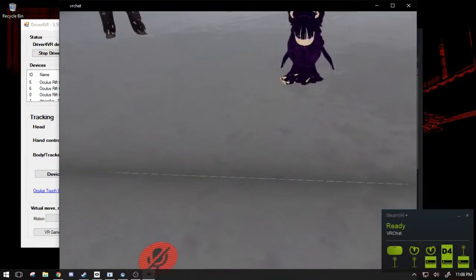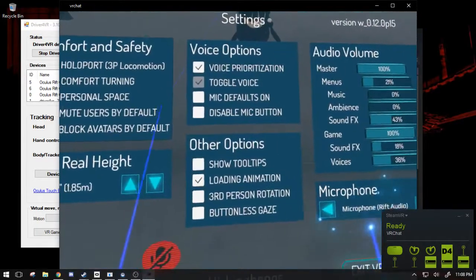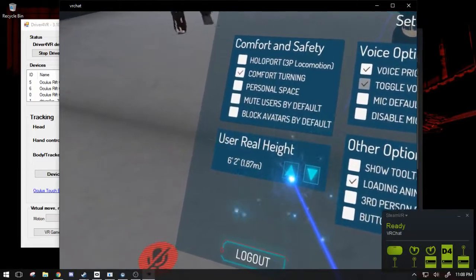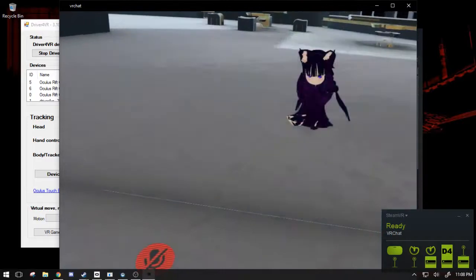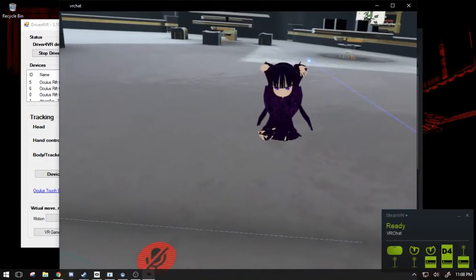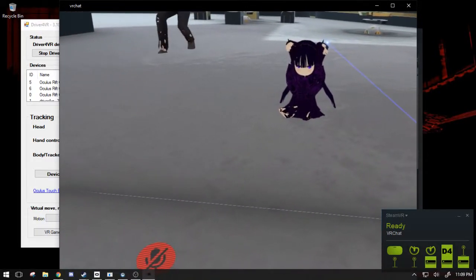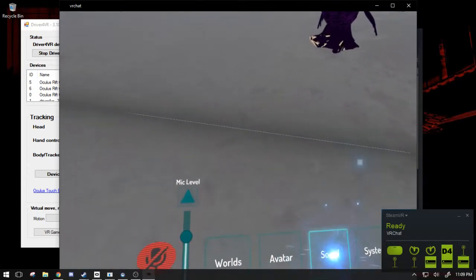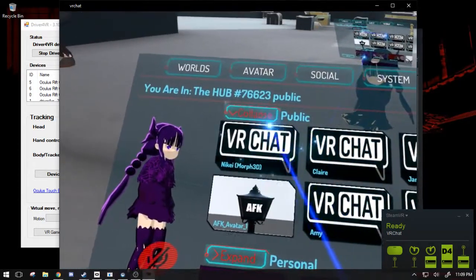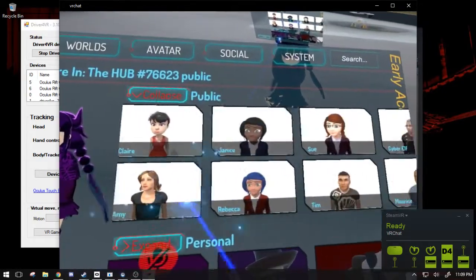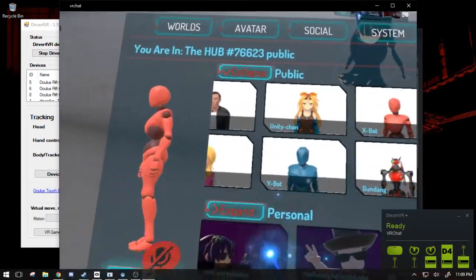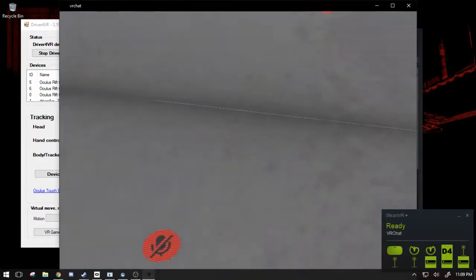So, it's glitched out right now. Set your thing all the way up to like 7.1, right? Also, I think this is glitching out right now because this is actually a bug. But we're gonna pick avatar. Let's go to Xbot.